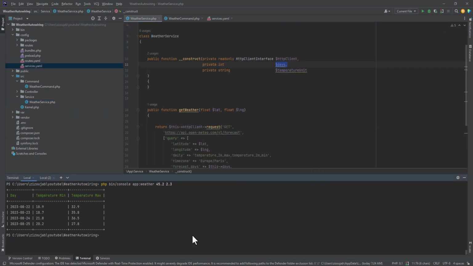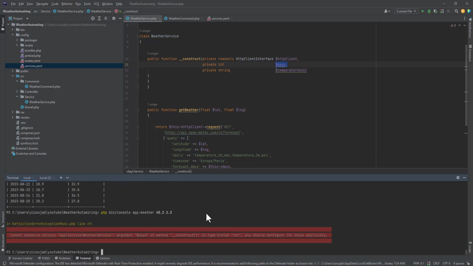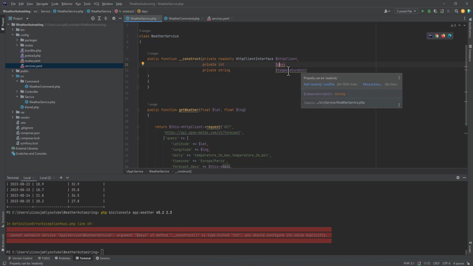Now let's try and execute our command to see if Symfony's auto-wiring will be able to guess those values. And we are having an error, which makes a lot of sense because Symfony won't be able to guess the number of days that we want or the temperature unit that we want. If it's an object, Symfony will know how to create that object, but if it's a scalar value like integer, string, boolean, float, etc., then Symfony won't be able to guess that value, and it's up to the developer to explicitly define that, which is the essence of this error message here, saying that argument days of method construct is type hinted int. You should configure its value explicitly. So we have to do that explicitly.